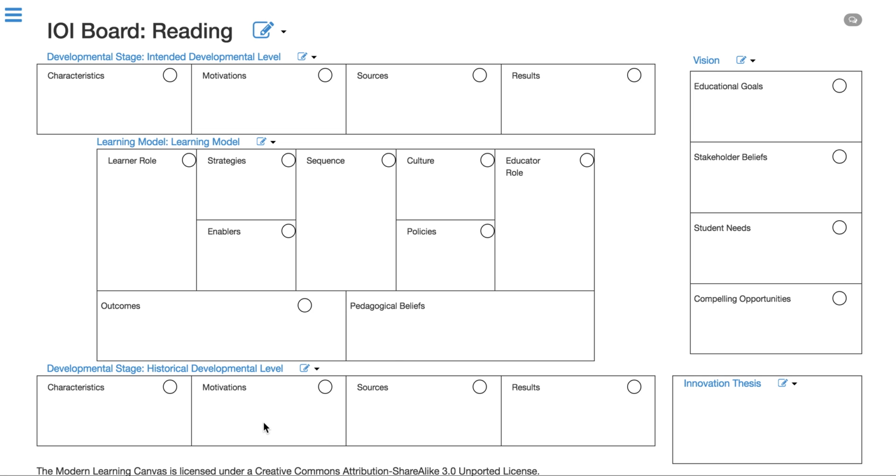And really, these are a rich picture of student learning, where they're starting from at the bottom, the historical level, and where we're aiming to get them to in the intended developmental level. And really, we're moving beyond just acquiring knowledge or ticking off skills to trying to paint a richer picture about student learning. To edit them, I click on the level.